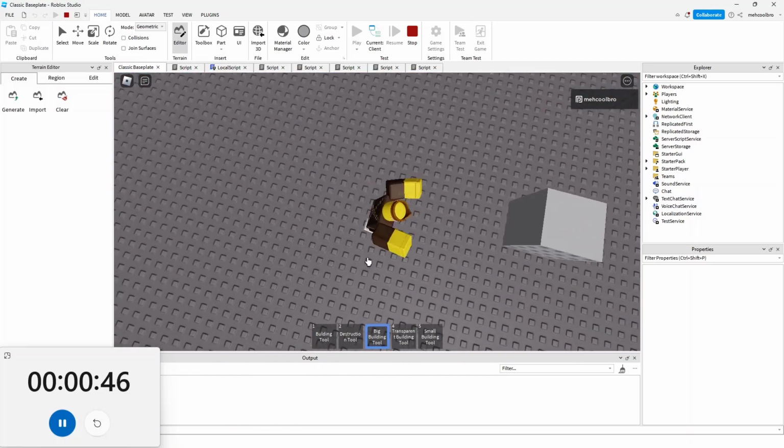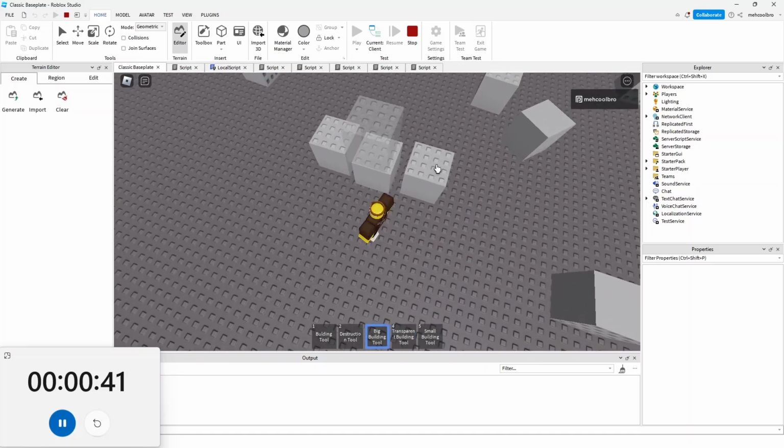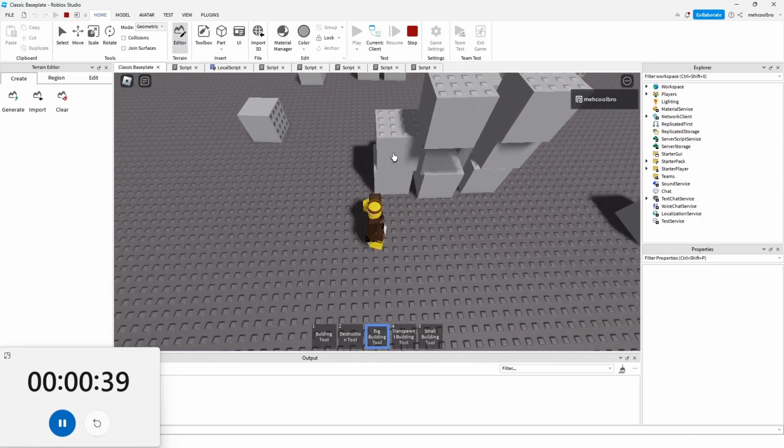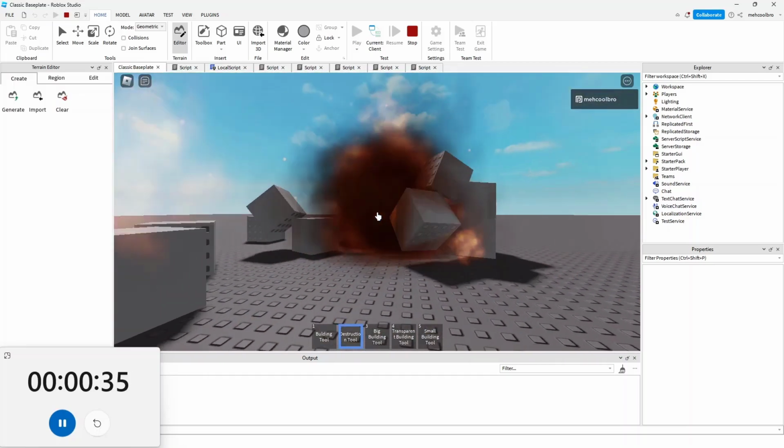But yeah, we can build, like, a house. Like this. Or like a wall, I guess. And we can also blow it up.